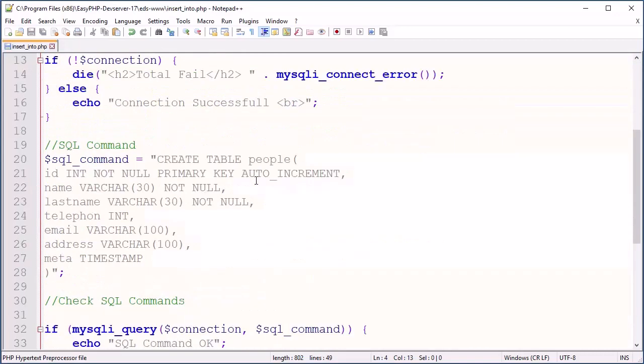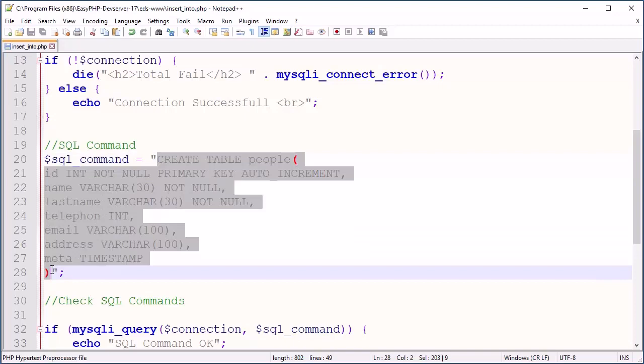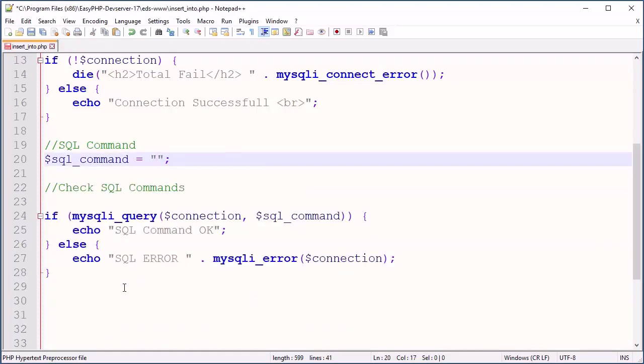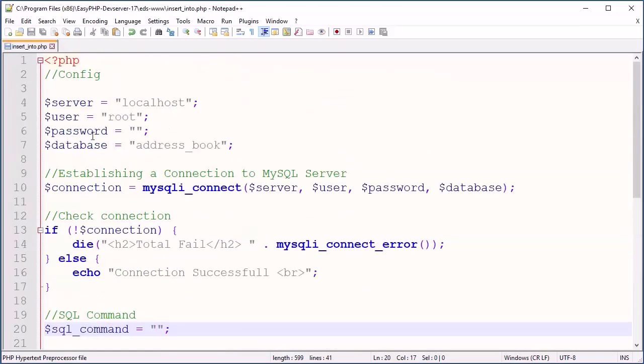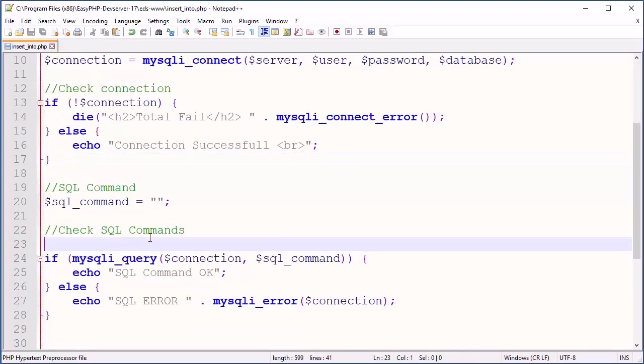Here we will change only one thing, and this is the SQL command. Okay, so let me clear everything here. Don't change anything with parameters, with connection checks, and SQL command checks. We will not touch that. We will work with actual data.